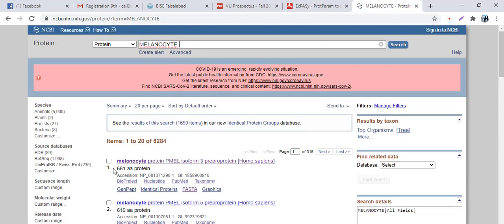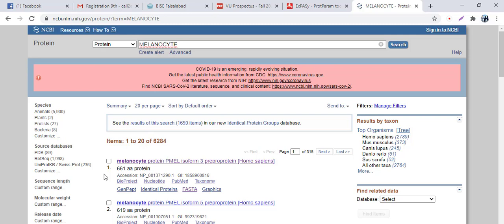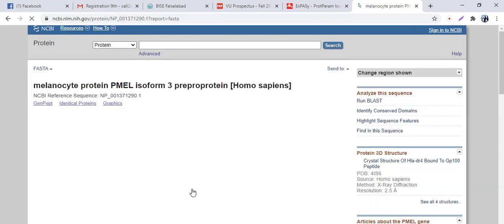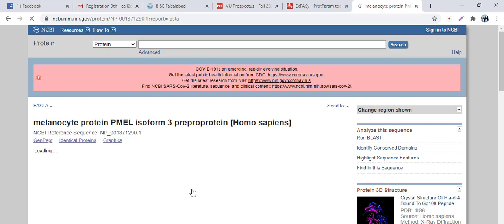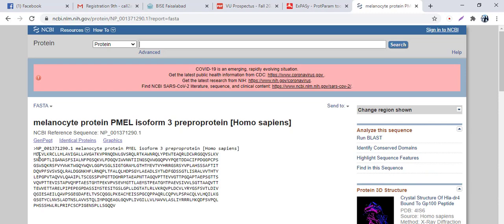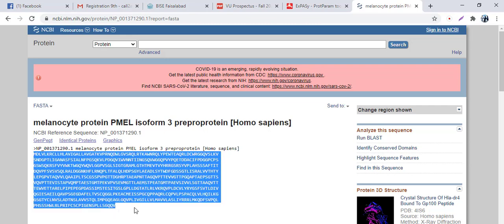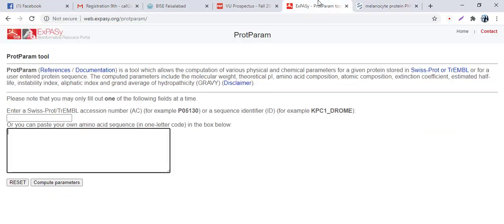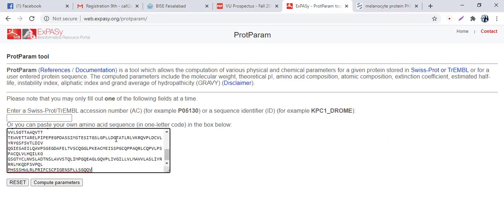Now we can see here the very first protein named melanocyte protein PMEL isoform 3. We can get its FASTA sequence by clicking the FASTA link here. On this page, you can see the FASTA sequence of your protein query. We will copy this protein sequence and we will go to Expasy ProtParam, and we will paste in here the sequence. After pasting the sequence, we will press compute parameters.